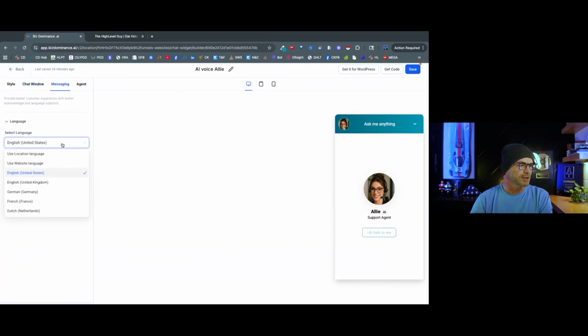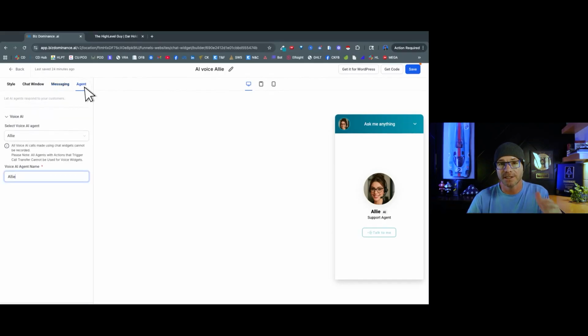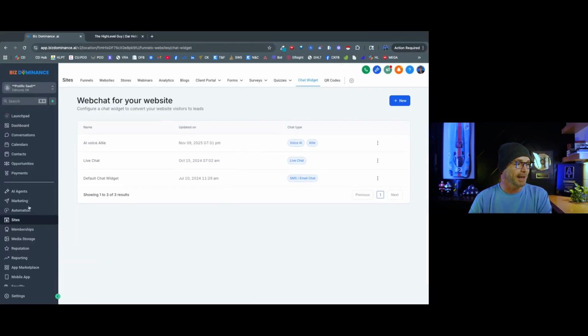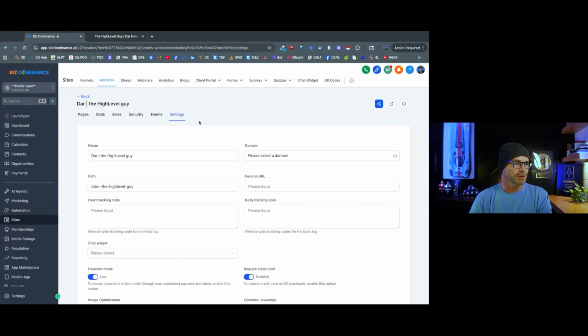Next, in messaging, you're going to select the language you want to use. And then you want to select the voice AI agent that you've built just a few seconds ago. As you can see, I've already selected Ali, and now I'm going to hit save. Now, since my widget is in HighLevel, I'm just going to choose Get Code. I'm going to grab a copy of the code. I'm going to go back to Websites. I'm going to go to Settings.